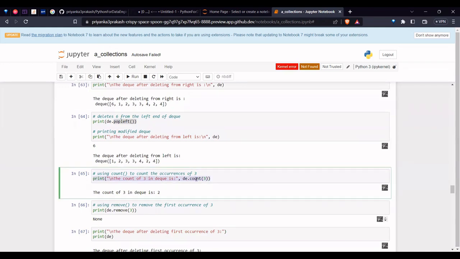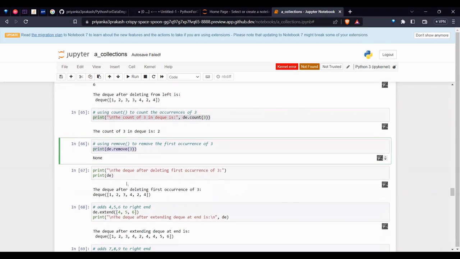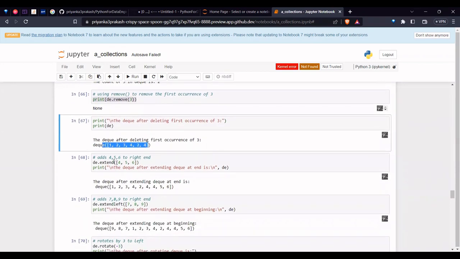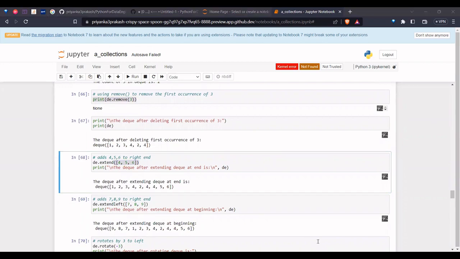In the same fashion, the count of 3 in deque. How do we do a count in a list? In the same fashion, we can do it here also: how many times a particular element is present. Similarly, we can do a remove operation like in a list. The first occurrence from left to right, it will delete. In the same fashion, I can extend. Extend means it will take any iterable object, but add to the last.